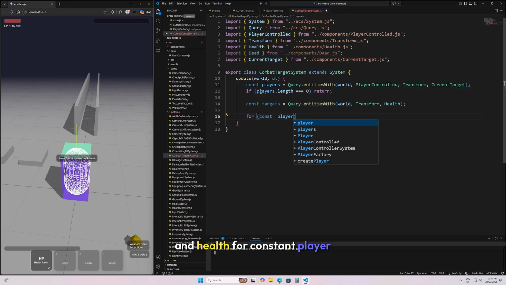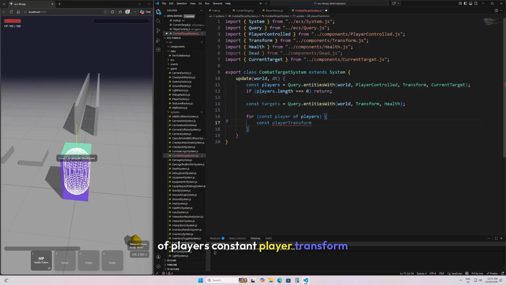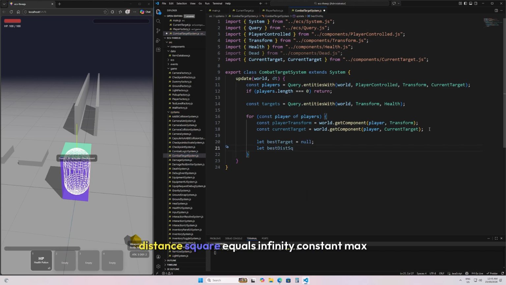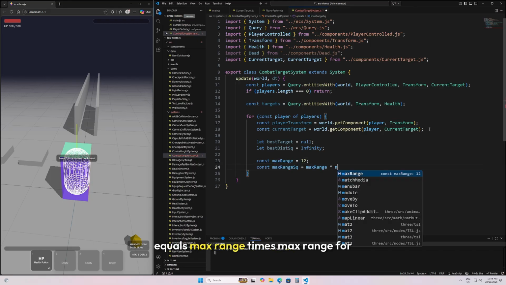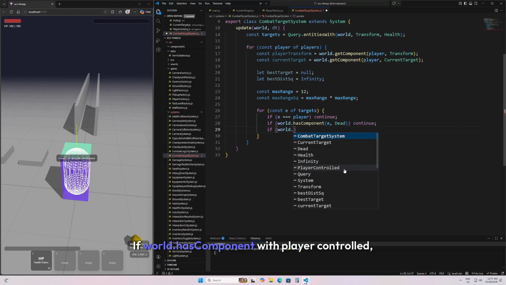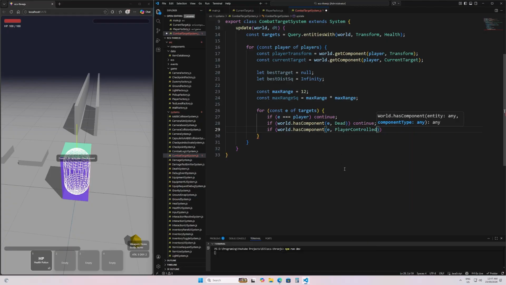For const player of players, const playerTransform equals world.getComponent(player, Transform). const currentTarget equals world.getComponent(player, CurrentTarget). Let bestTarget equals null. Let bestDistanceSquare equals Infinity. const maxRange equals 12. const maxRangeSquare equals maxRange times maxRange. For const e of targets, if e is player, continue. If world.hasComponent(e, Death), continue. If world.hasComponent with PlayerControlled, continue.